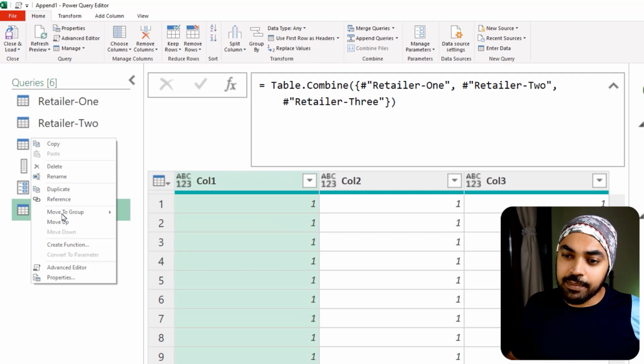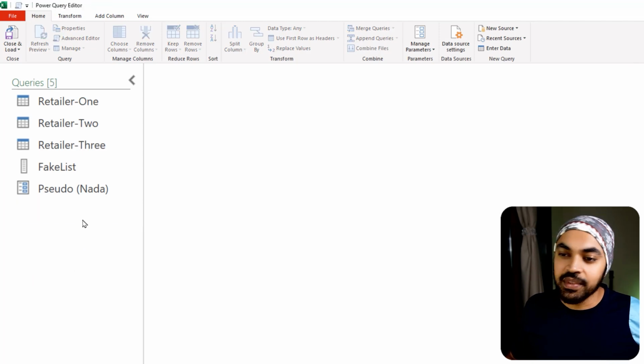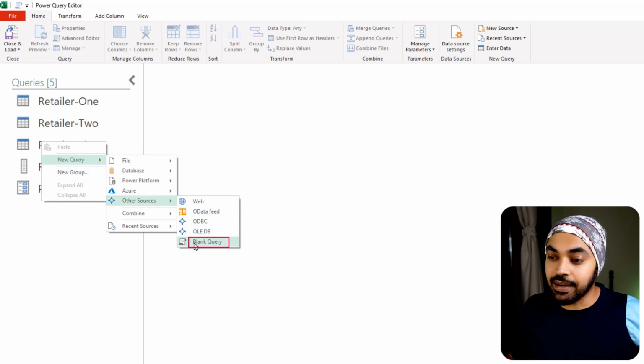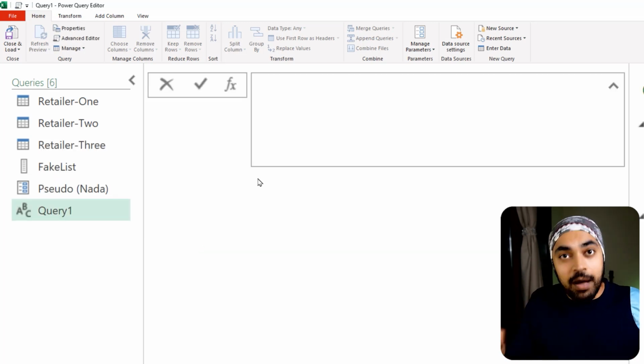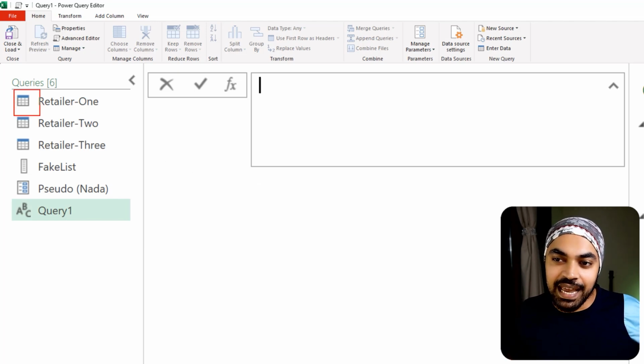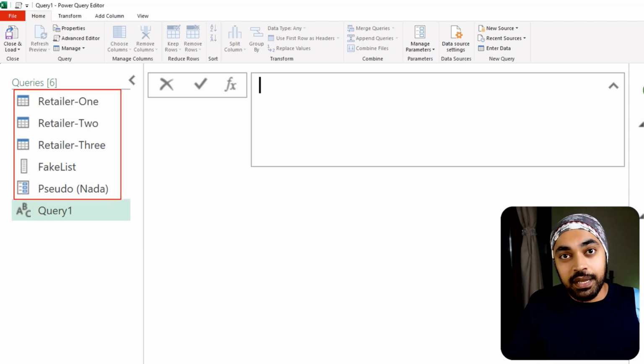What I'm going to do is get rid of this particular query that I have created. How do I delete that? Delete, and go. And then I'm going to create a new query. New query, other sources, and I'm going to click on blank query. Now, you and I in Power Query call these things queries, but Power Query internally calls these things sections.